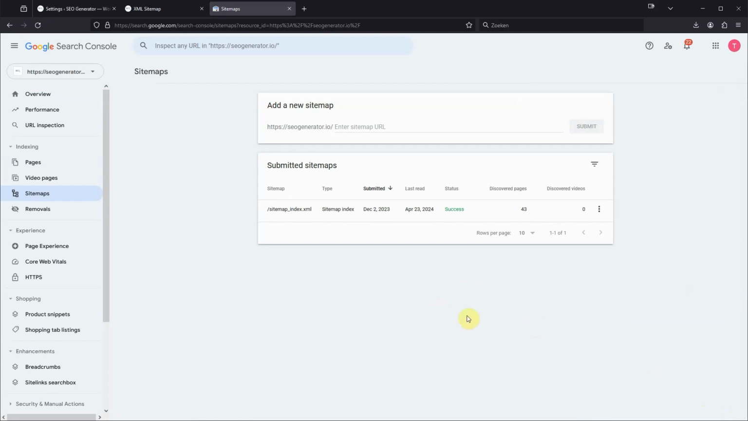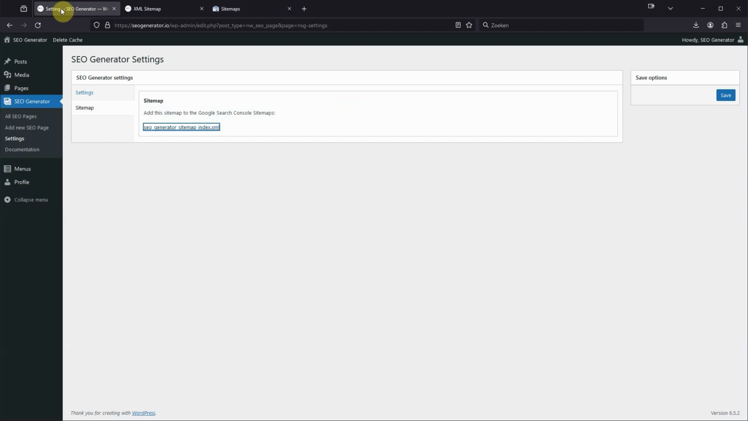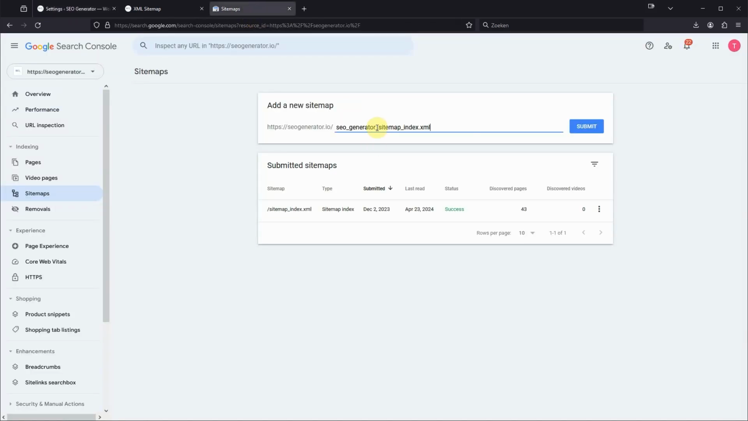Let's head over to the sitemaps. We can add the link to our sitemap here. If you don't remember the link of your sitemap anymore, you can simply find it in the settings page of our website. Simply copy the name of the index of the XML file and paste it in the sitemap field.